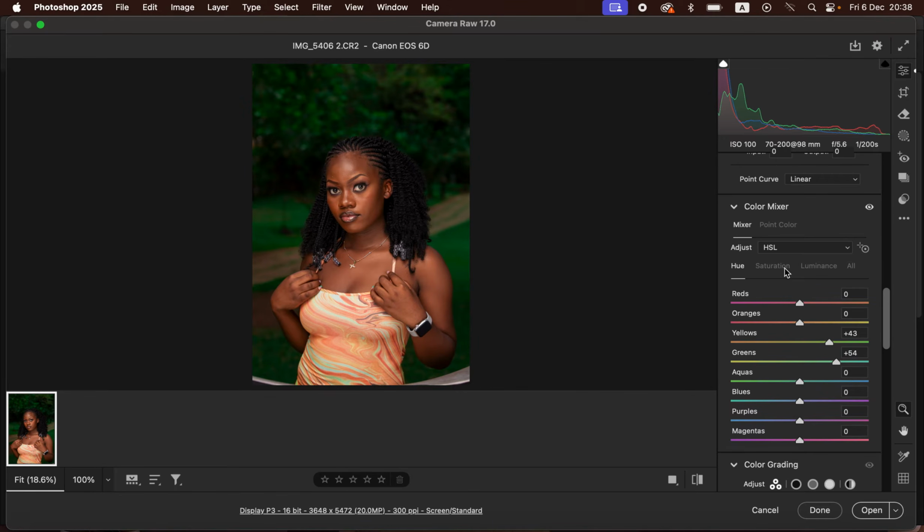So I'll just come to the saturation right here. Remember, saturation is the intensity of a given color, and take the saturation of the greens down just like that to kind of mute the greens in the background. And after doing that, I'll simply come and hit open to open the photo in Photoshop for us to do the next adjustments.